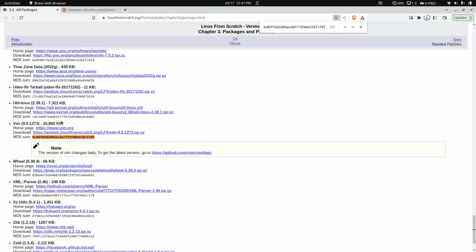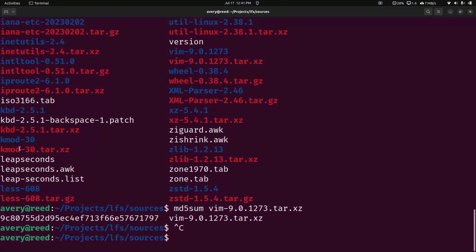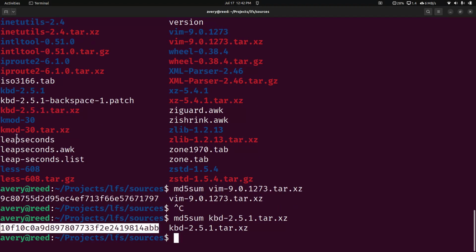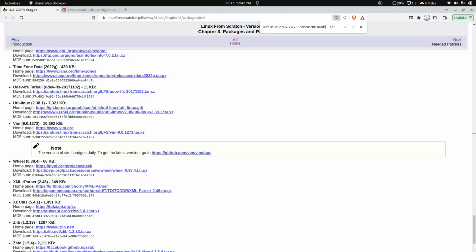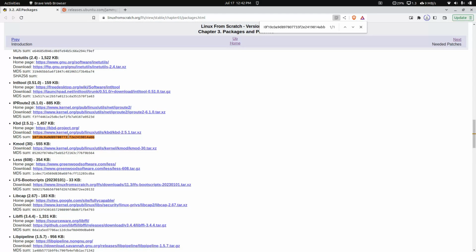MD5 Vim. So that's a way to know that not only did we download it from here, but our download is the exact same version as the one that they provided. And we can do that with any of these, basically. MD5. And that was for KBD. And there, that's the KBD.